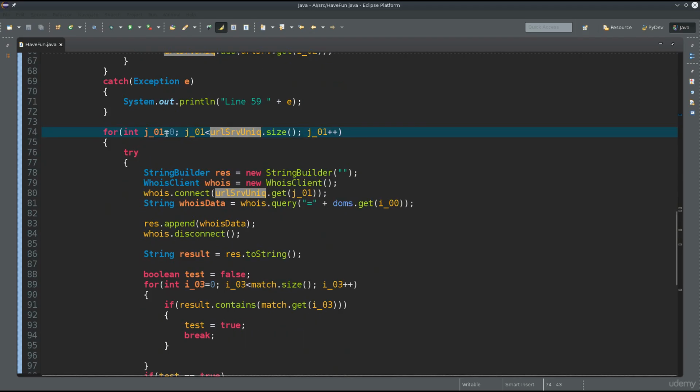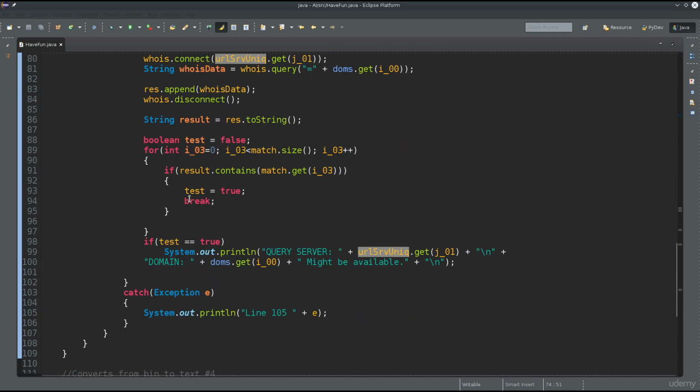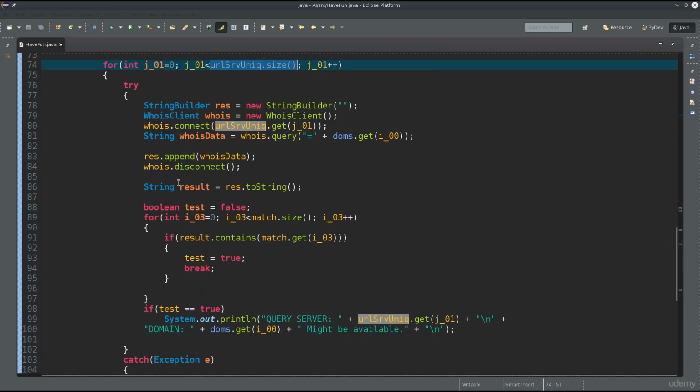Anyway, we're going to go ahead and iterate over the size of the URL SRV unique. And then down below, we're going to go ahead and make connections. We're going to issue requests to the whois servers, and we're going to see through the replies. We're going to parse the replies and see which domains might be available.